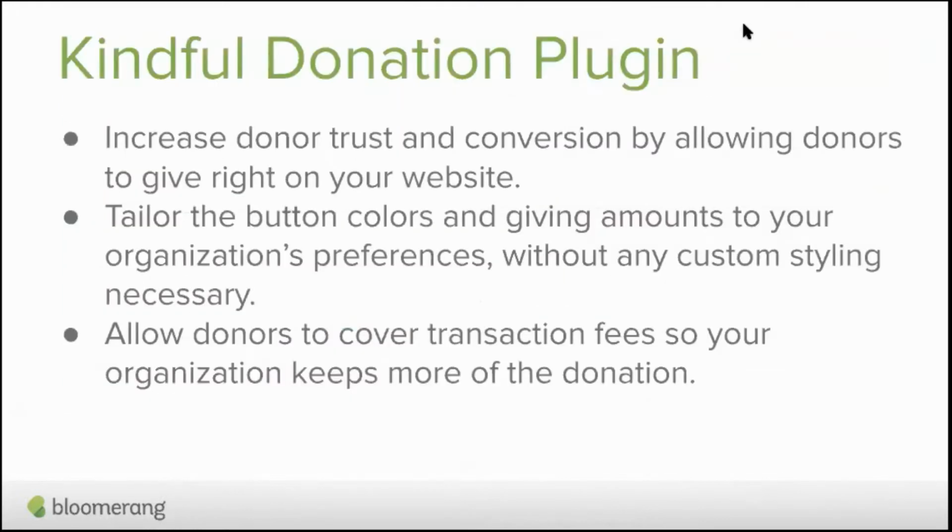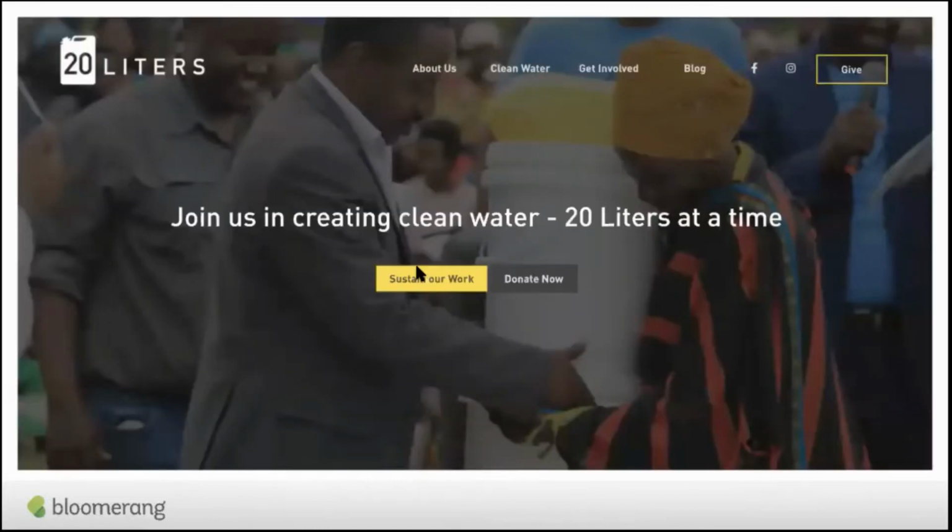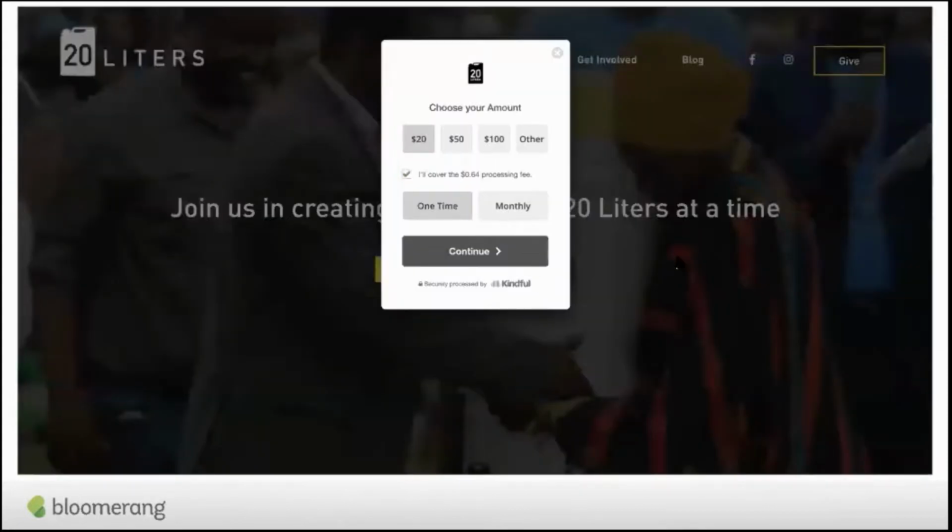We know that having a donation form right on your website is really powerful too and can help increase conversion. So you'll also have access to Kindful's embeddable donation plugin that allows you to set up a donation button anywhere on your site so donors can give without ever leaving your page. So here's a great example of a nonprofit utilizing the donation plugin for both their general donations and monthly giving. On the regular Donate Now button, when they click it, the Kindful donation plugin pops up right here and keeps the donor right on the site throughout the checkout experience.